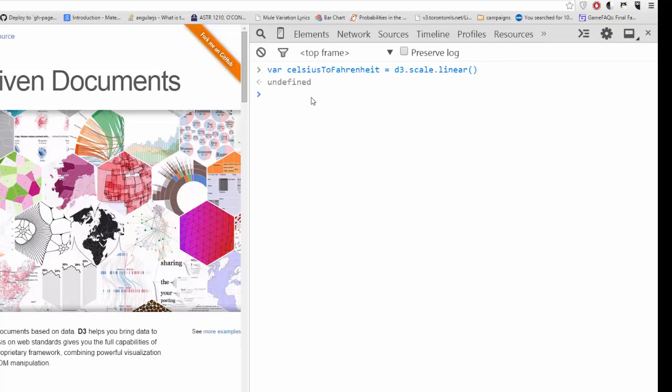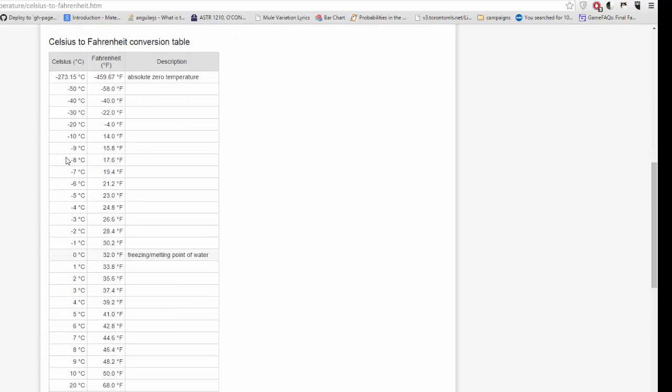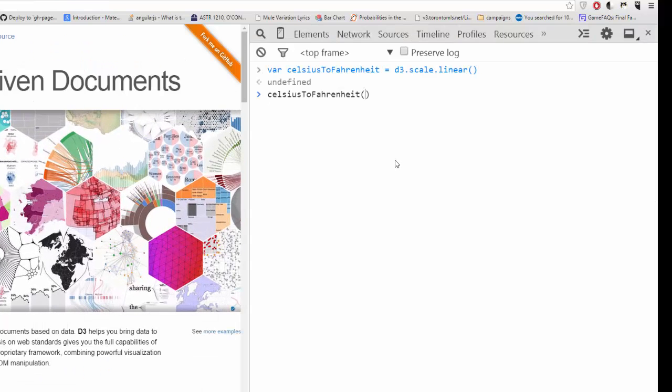So we'll define a new D3 scale, var celsiusToFahrenheit, that's hard to spell, equals d3.scale.linear. And we're going to define its domain, and here I'm just going to use the numbers that I've gotten off this website to convert Celsius to Fahrenheit. So we'll take a range of numbers from negative 273 degrees Celsius, which is absolute zero, to 1,000 degrees Celsius. And we'll say celsiusToFahrenheit.domain. Now we'll say celsiusToFahrenheit.range, and this is the range of numbers it can output. So this will be our range of Fahrenheit. And absolute zero in Fahrenheit is about negative 459 degrees, and 1,000 degrees Celsius in Fahrenheit is 1,832.